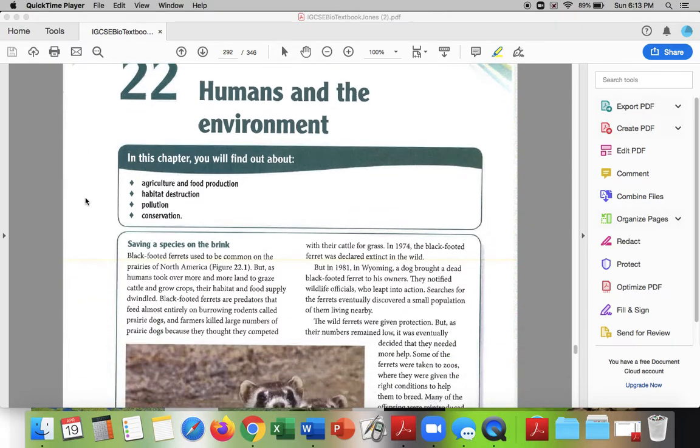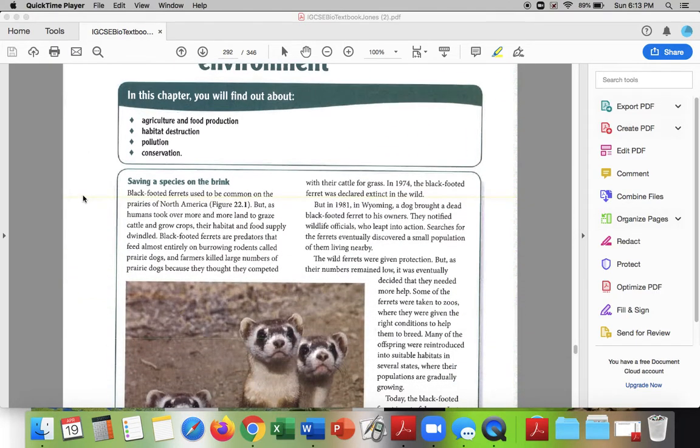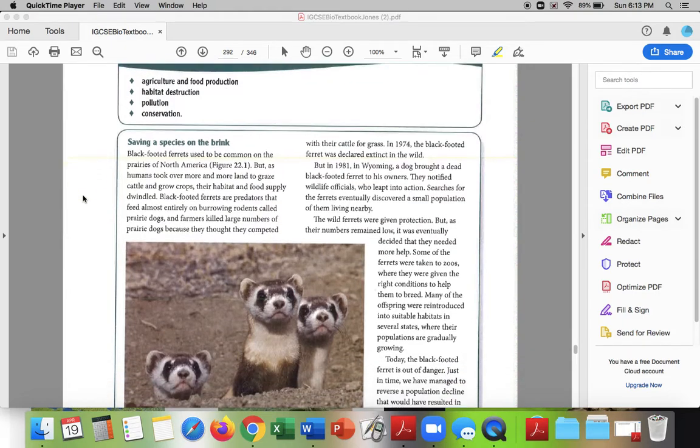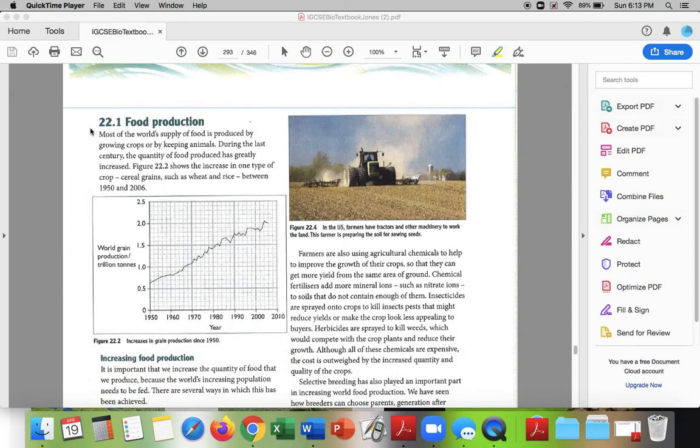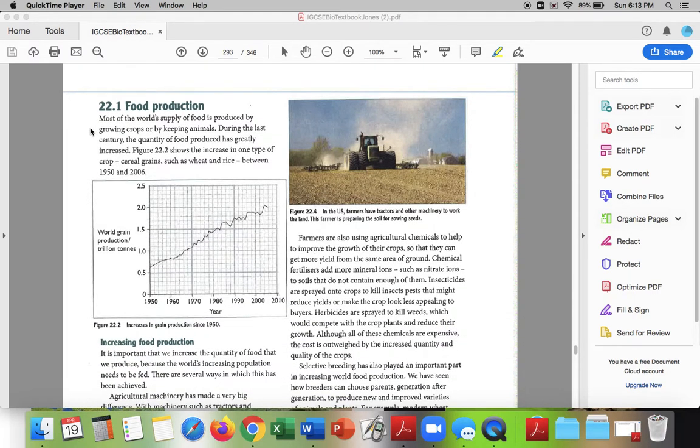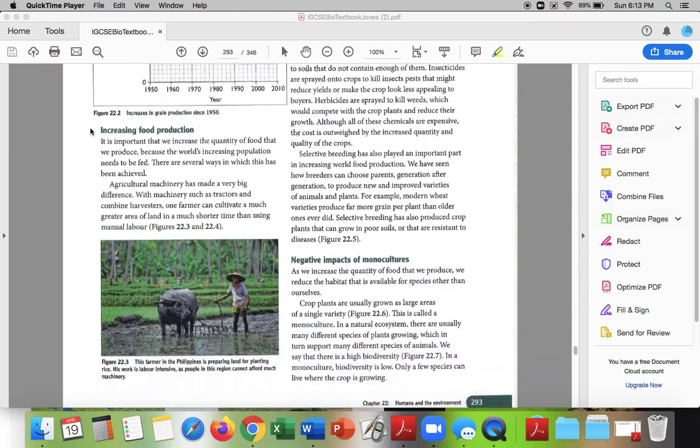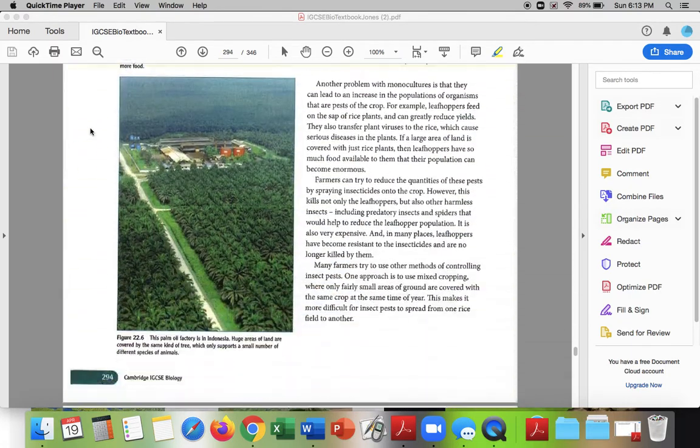And I am excited to just get into discussing everything really about agriculture, food production, habitat destruction, pollution, and ways of conservation. Now, I do encourage you to come to your PDF of your textbook online, read section 22.1, how we can increase food production.